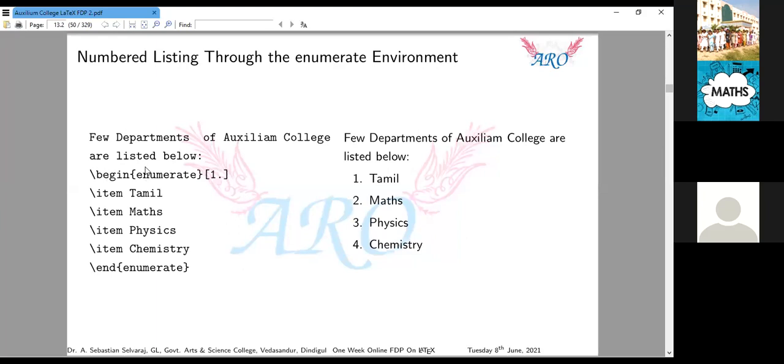\begin{enumerate}. Listings always start with enumerate. Three types of environments are there. One is enumerate, for numbered items: 1, 2, 3, 4. If you are using itemize, it creates an unnumbered list. Description we are going to see one by one. Just to see the input, this is my LaTeX coding: begin enumerate, item Tamil, next second department item maths, physics, chemistry. Now the output.